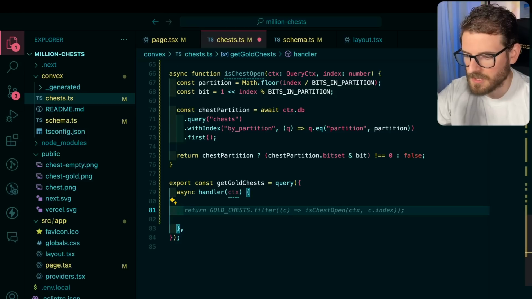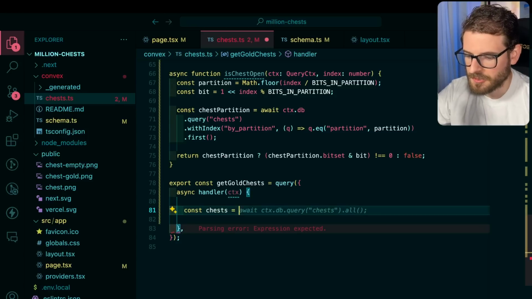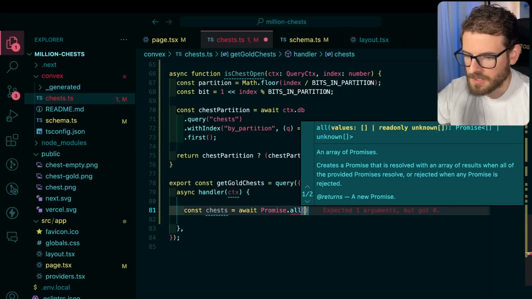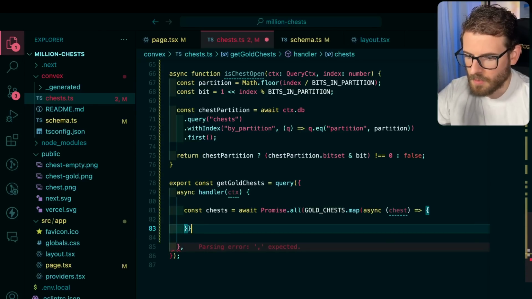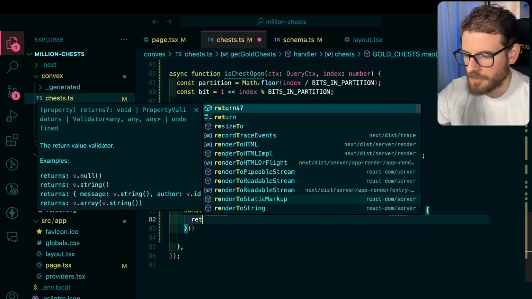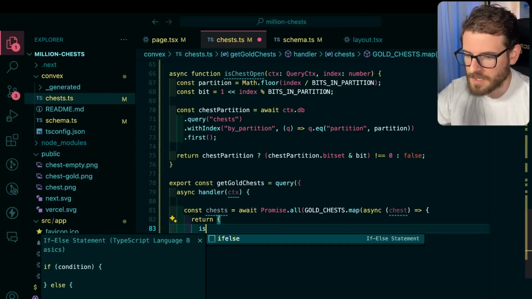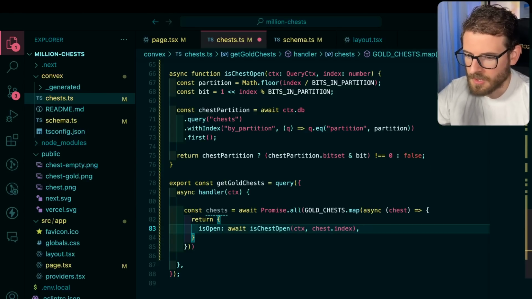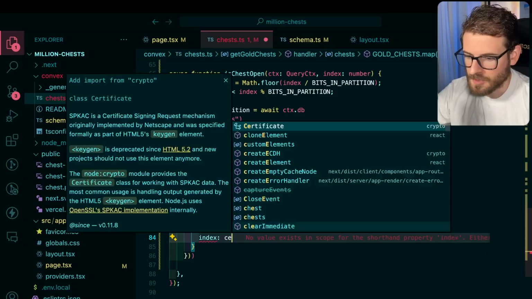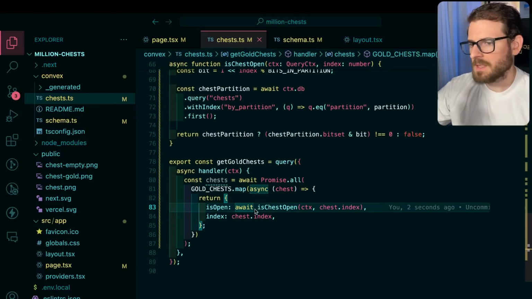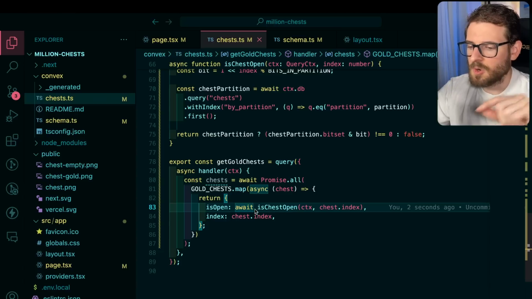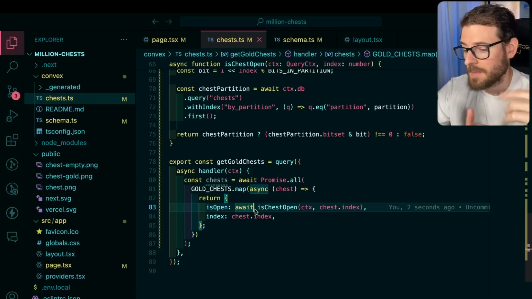So what we need to do is I'm going to say const chests is equal to await Promise.all. And then we're going to say goldChests.map. And then for every single one, we're going to return an object with isOpen. And then we're going to call isChestOpen, and then also we want to call back the index, which could be chest.index. Okay, so again, let's say we have 3 gold chests. It's going to query and see if those chests have already been opened by somebody.